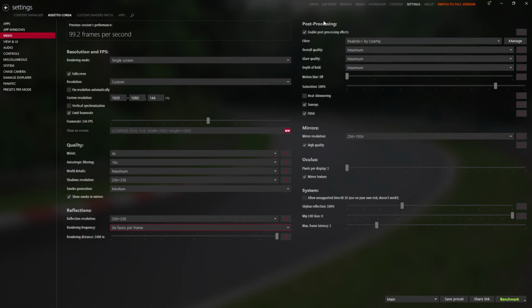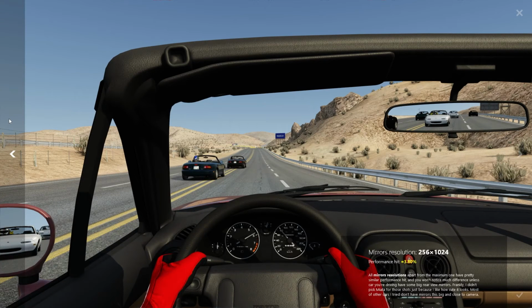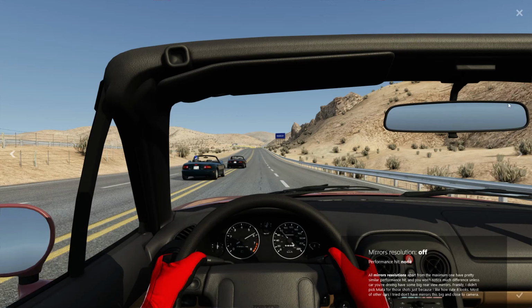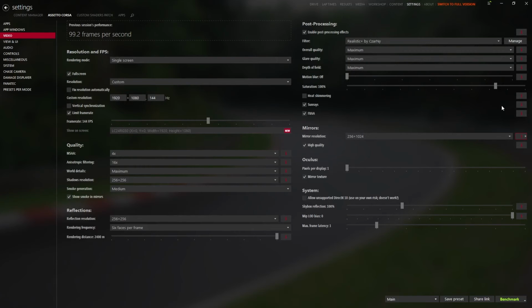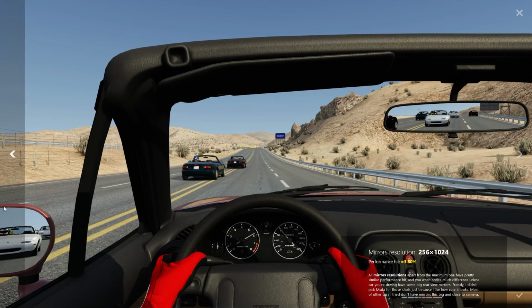Mirrors. This is also a little bit of preference and at the same time not really, because you can see that you want to have it on, of course, unless you don't see the mirrors in the car, like they're not visible and let's say you're driving the hood cam or something, but you would want to have it.